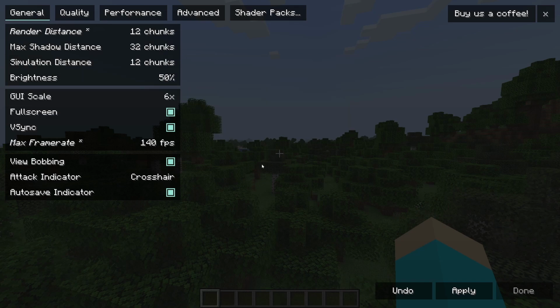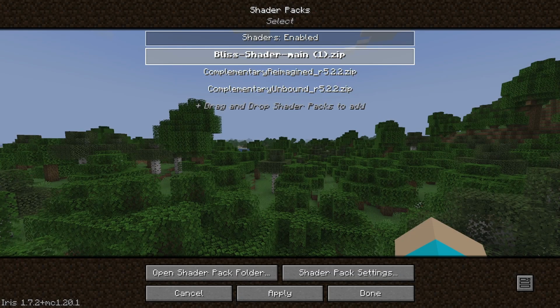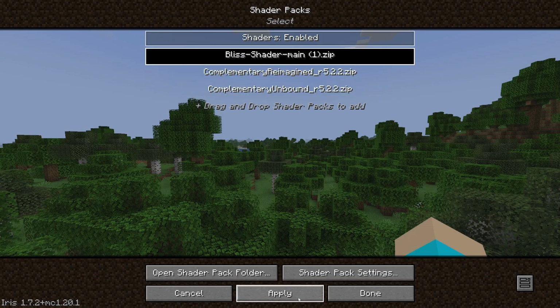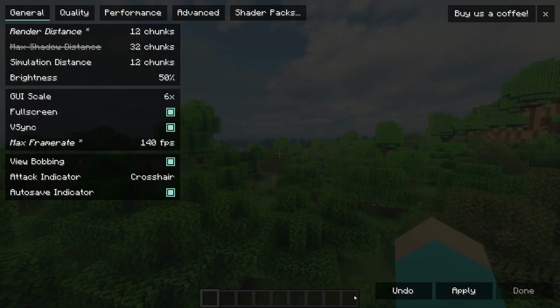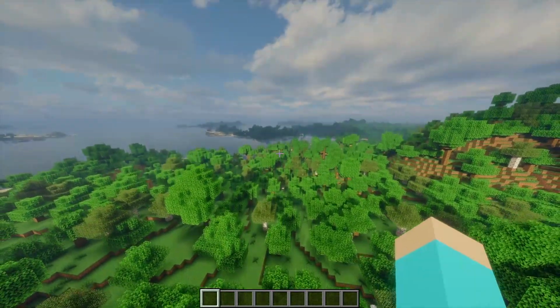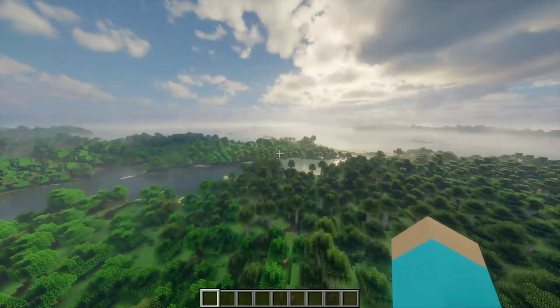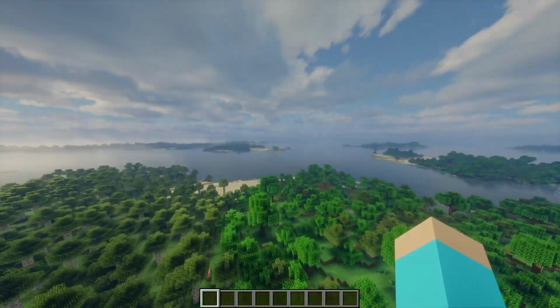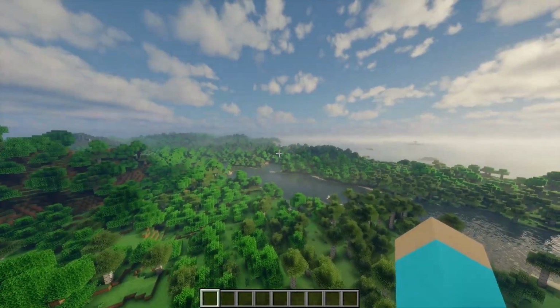let's now go and enable the shaders. So click on shader packs and then just click on the shader that you want to load. Click apply, and it may take a second to load, but it has Distant Horizons support out of the box and it will have loaded. So now you have Distant Horizons and shaders going at the same time.